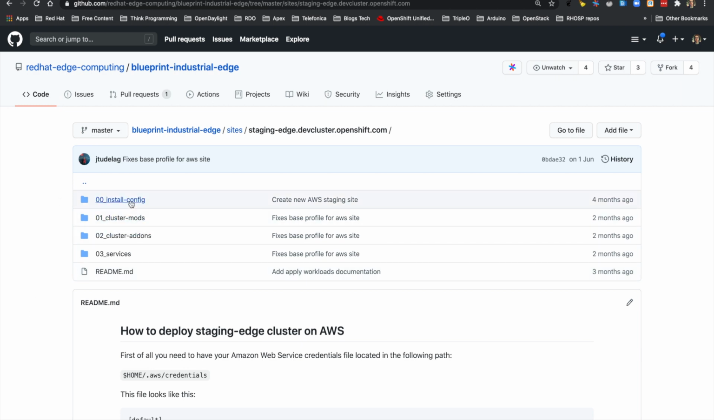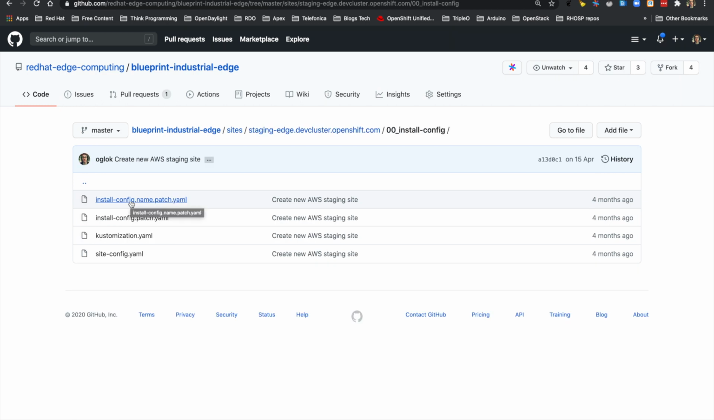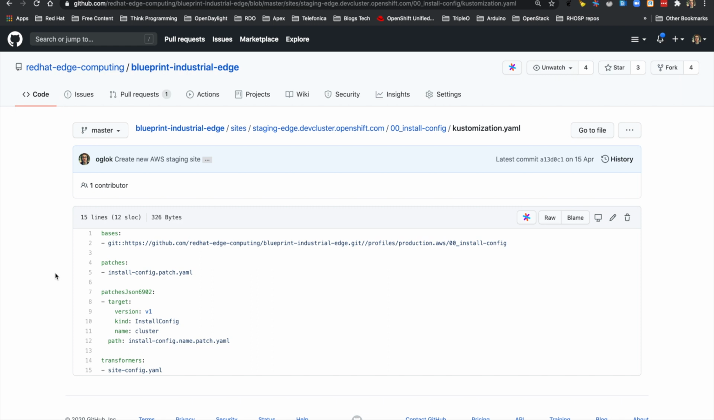If we go to 00 install config, we will see a set of manifests. The most important one is the customization.yaml manifest, that is key to use Kustomize. This file declares the customization that we want to apply on our manifests. In this case, we start from a base. That means our set of site manifests will inherit the manifests located in this URL, which is basically our profile for AWS.